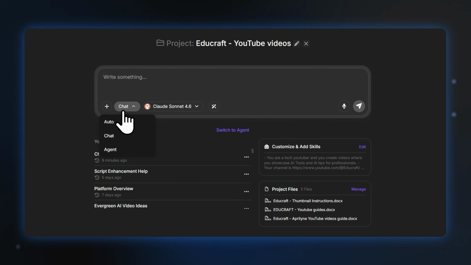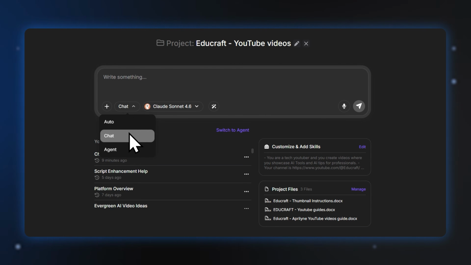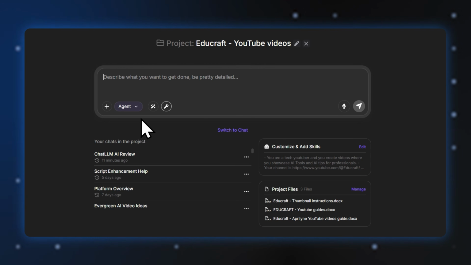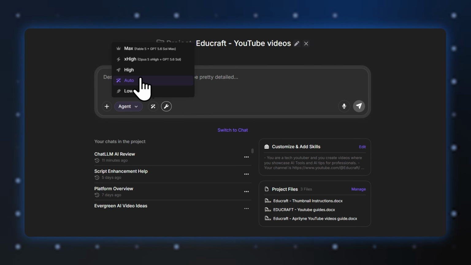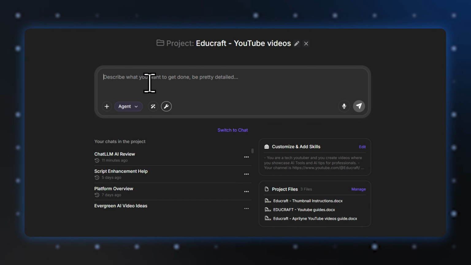What's new since my last video is AI agents, and these work inside your projects as well. Let me show you. In a new conversation inside the YouTube folder, I'll switch to agent mode. Then I'll set the effort level to auto, which picks the best model based on performance, cost and speed.